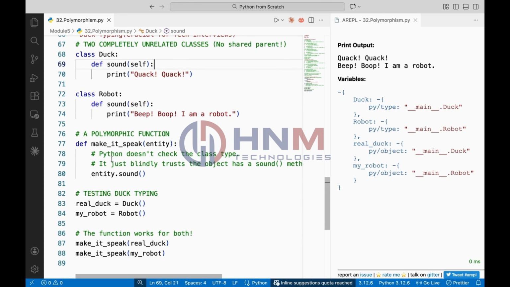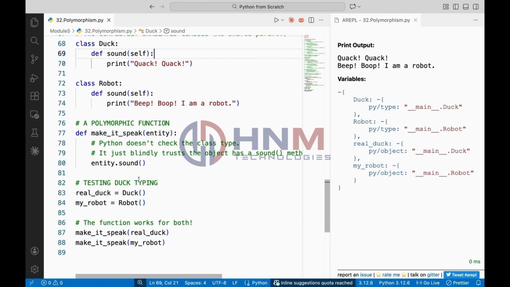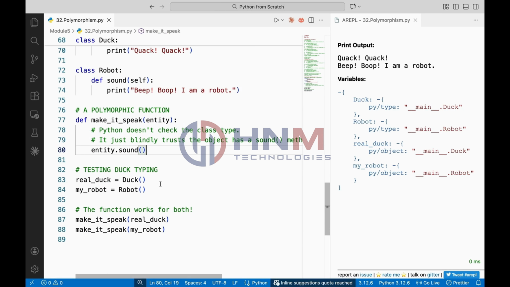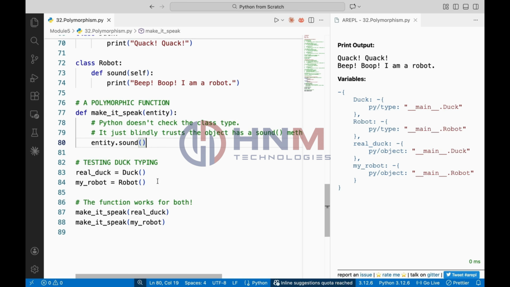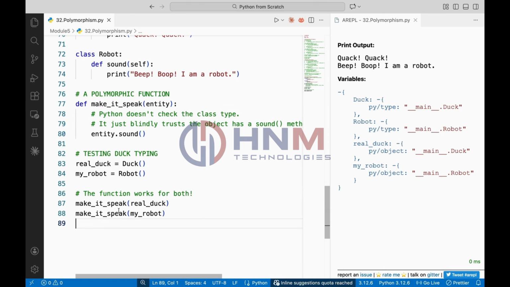Python doesn't check the class type before calling entity.sound, it just blindly trusts it. Then I am testing my duck typing with a real duck and my robot. I test my function make_it_speak with the real duck: the real duck speaks quack quack. My robot speaks like a beep bop.